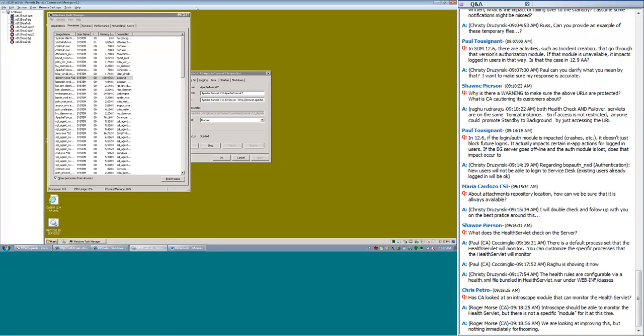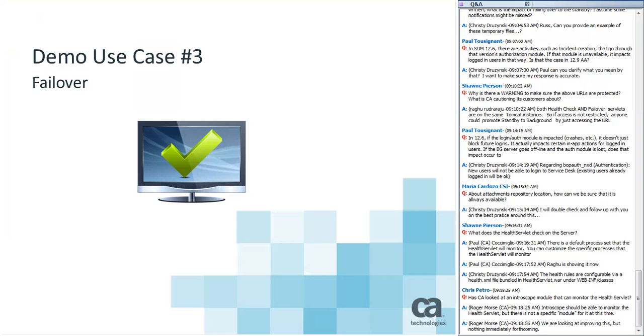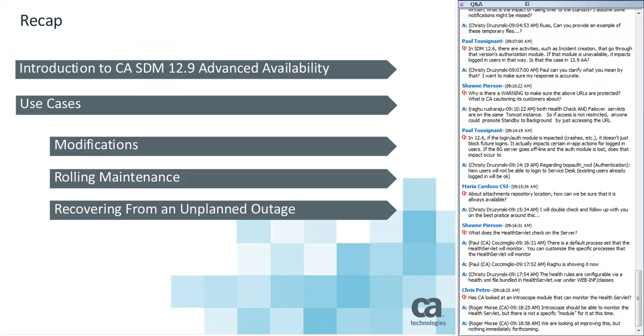That pretty much concludes my demonstration for use case 3. Let me hand this back to Paul, who will take over the rest of the presentation. All right, thanks, Raghu, and thanks everybody who presented content and did the demos. Great job. So just to recap, in a little over an hour, we just went over the following topics.